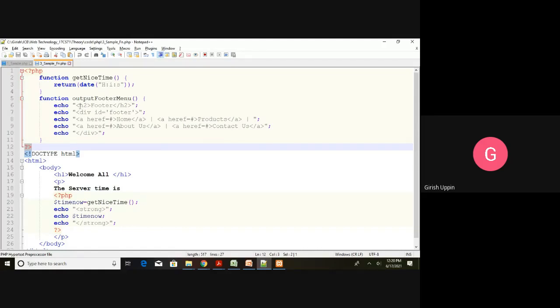Then I have an H2 footer element. Inside the double quotes I have the HTML code. All these are HTML codes, which we already saw. I'm creating a div. Inside the div I have anchor elements: home and products, and on the second line two anchor elements, about us and contact us, and closing of the div. Whenever I call the function, this is displayed.